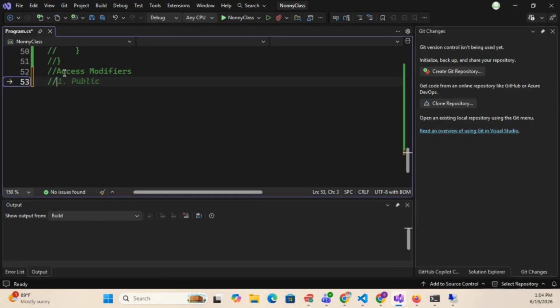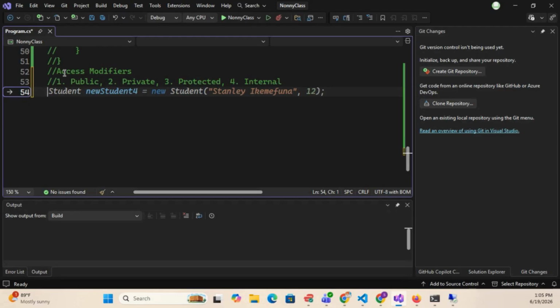So first of all, we have one, public. We have two, private. We have three, protected. We have four, internal. So these are the four major types of access modifier. We have other types, but you have to know the four major types: the public, the private, the protected, and what? The internal. So I'm going to go straight to code because now we have started coding.